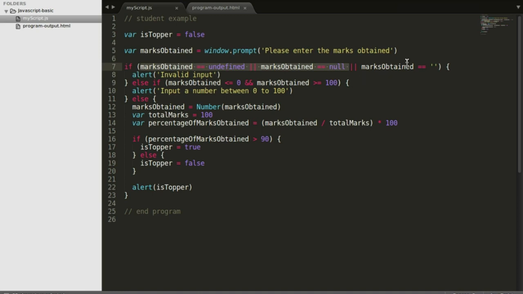I would highly recommend that when you are writing your JavaScript programs on your computer, you should perform these kinds of checks to make sure that your program captures all these conditions, because if it doesn't, it will definitely crash, and that will end up in a bad user experience. So I've just put an invalid input in this condition.